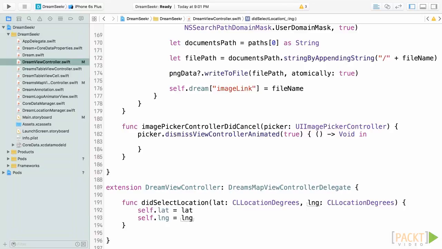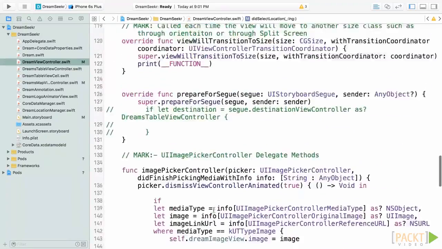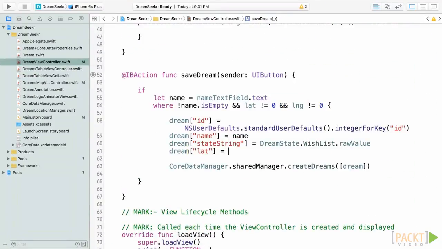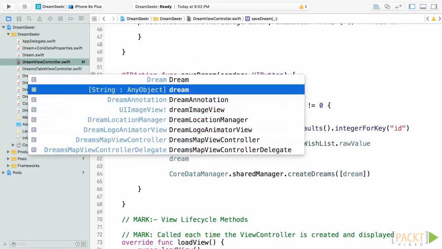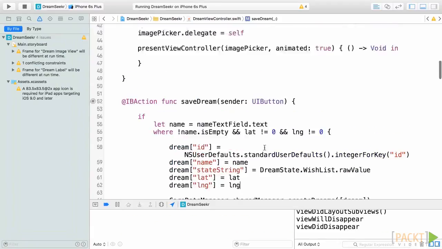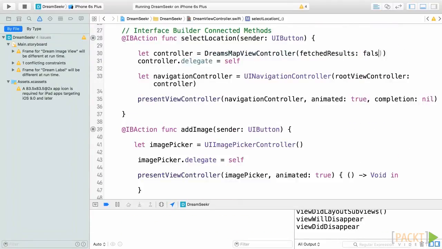Then up in the saveDream, we want to validate that the latitude is not equal to 0, and the longitude is not equal to 0 too, before we save the dream. And then we'll set our dream.lat equal to lat, and the dream.long equal to long. And now up in our selectLocation, we'll put fetchResults false.